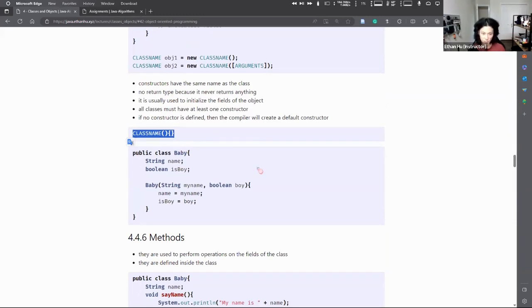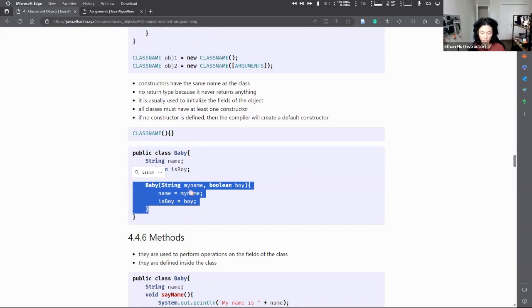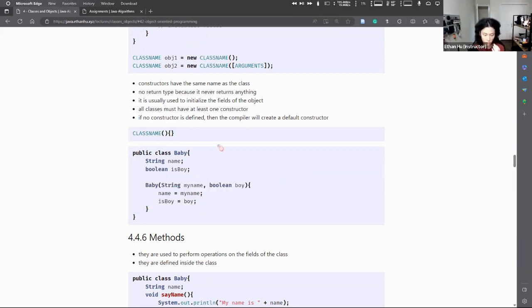So here's an example of how a constructor might look for the class Baby. We have a field called name, a field called isBoy, and then we are now creating a constructor. The constructor accepts two parameters. The first one is myName. The second one is boy. Now we're assigning the value of myName to name, which is a field of this class, and we're assigning boy to isBoy.